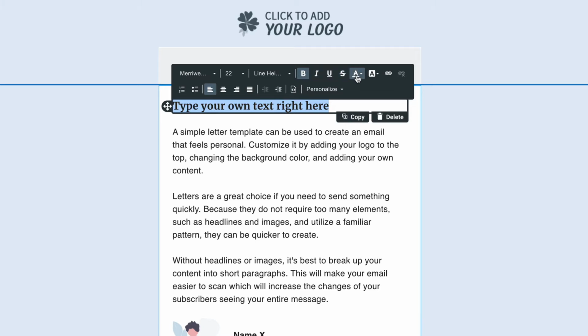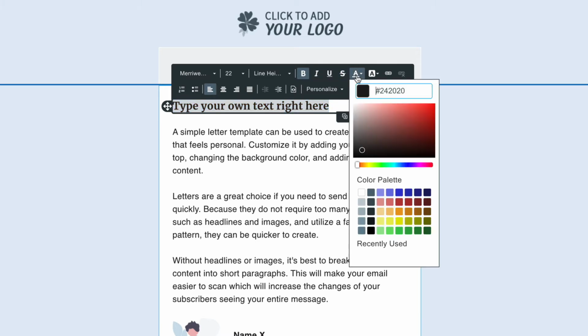We can change around the font color. We have a color palette picker, you can just type in the hex code.